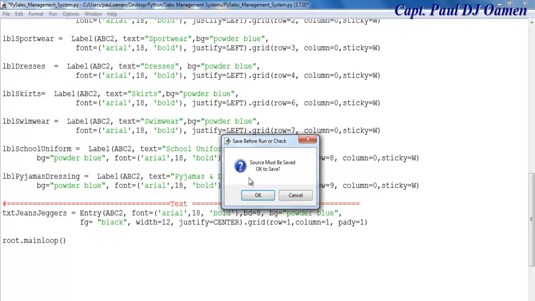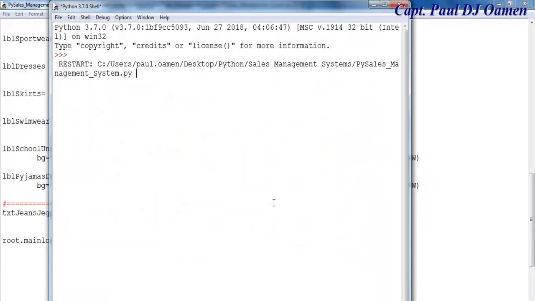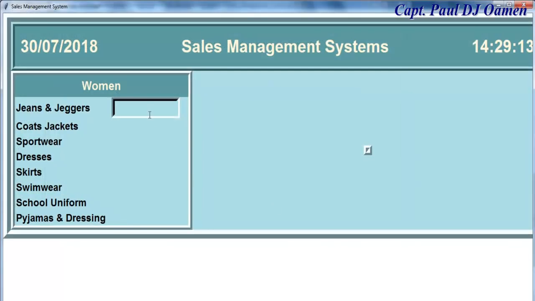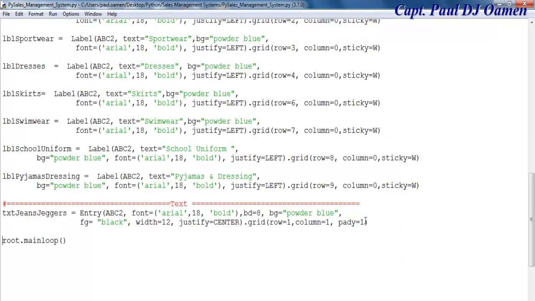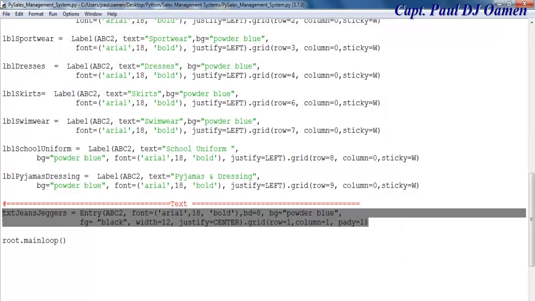Let's run it and see. Then we can speed up the rest. Okay, look at the very first one. It's right there. That is fine. So I'm just going to now copy and speed up the rest. I'll get back to you guys as soon as I'm done.